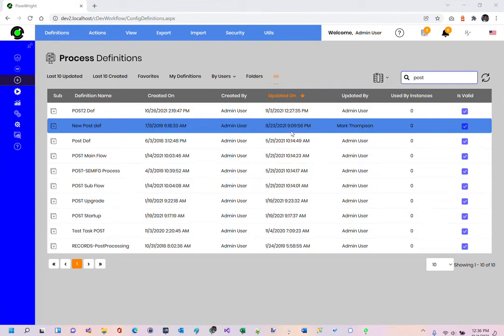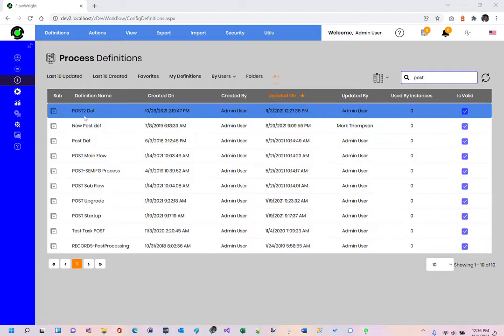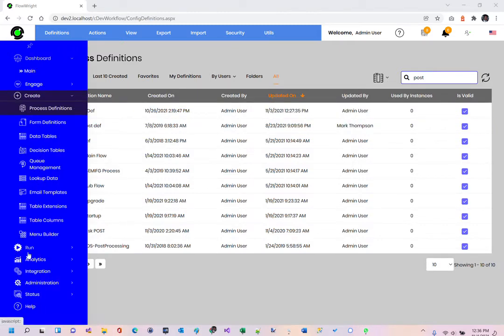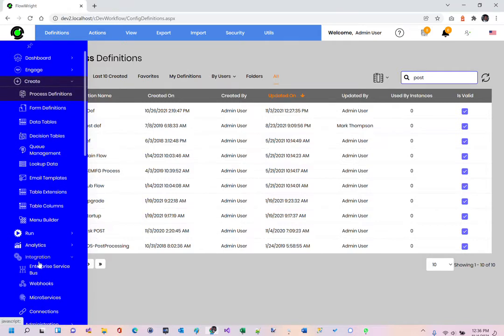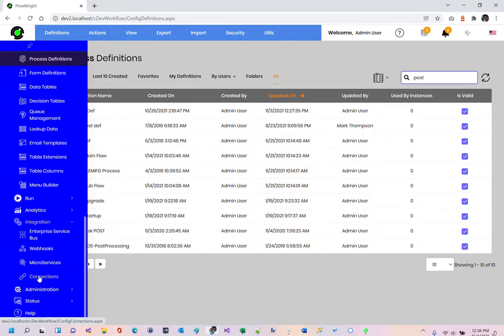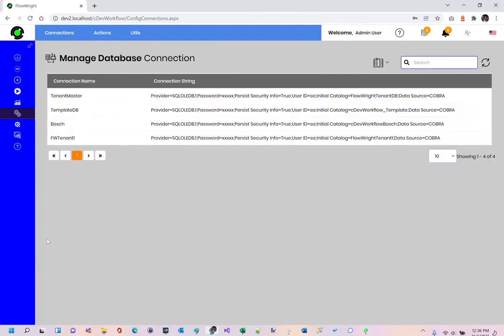In this example, we're going to show you how to create a database connection so that you can use these database connections in various parts of the application. So if you go into integration and then go into the submenu connections, here you can define various connections to databases.